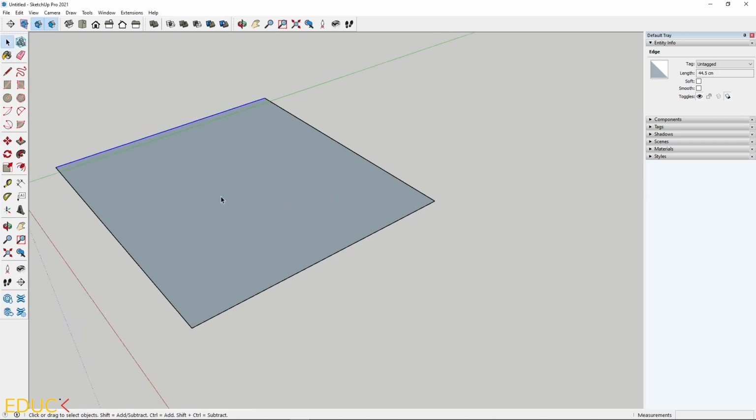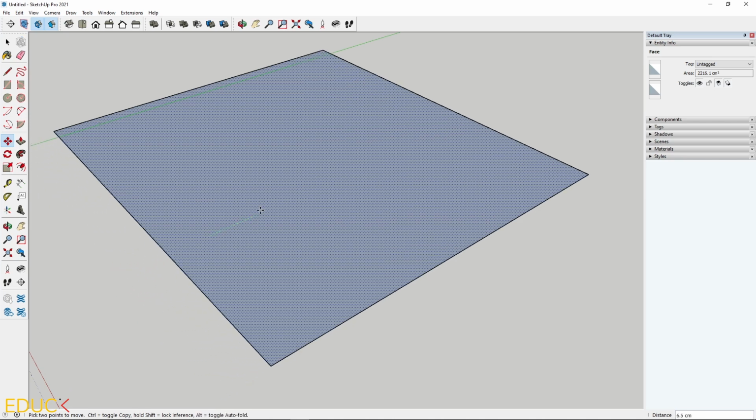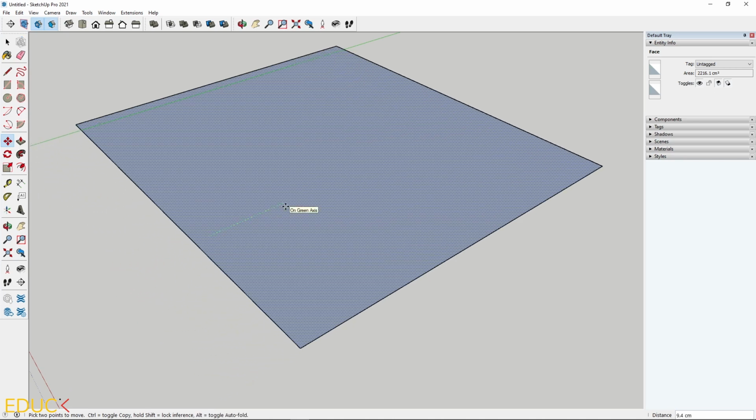We can also move the face. I click on the face, it's selected. If the face is selected, we can notice multiple small dots on the face. Click on the Move tool and move it to the right side, for example, by 10 centimeters. I type 10 and press Enter.